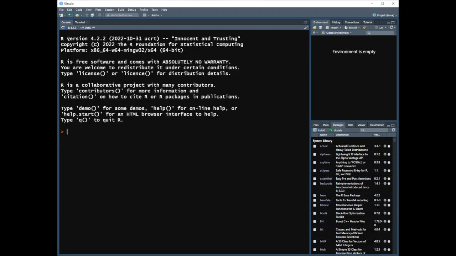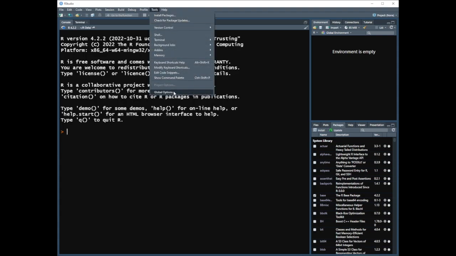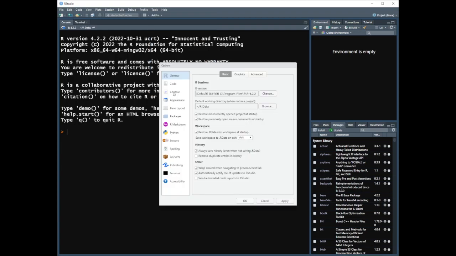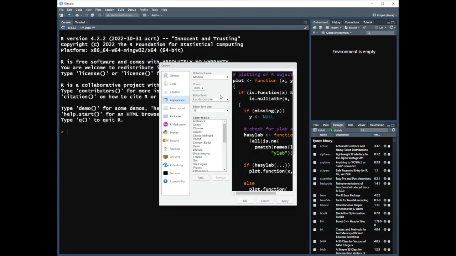Actually, if you open it for the first time, the background color should be bright white, not like this. But I find the bright white color can make my eyes really uncomfortable after a long time of use, so I changed it to this color. You can actually customize it very easily by going to Tools, Global Options, and here, Appearance.